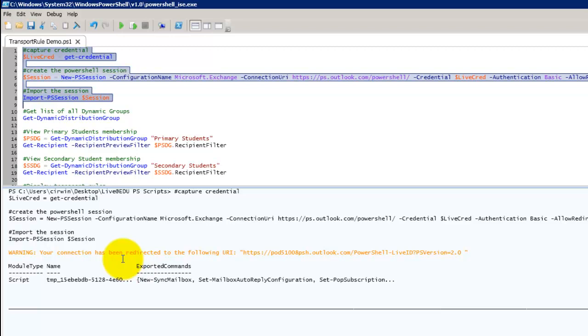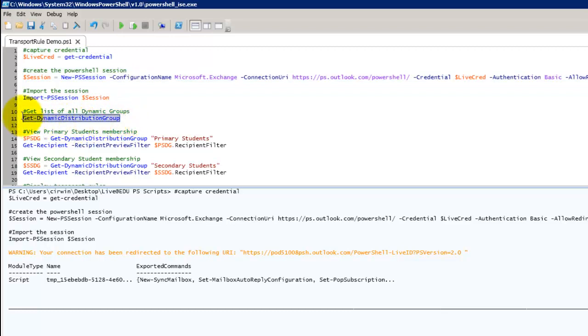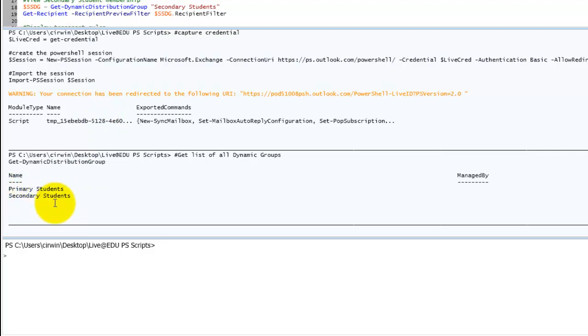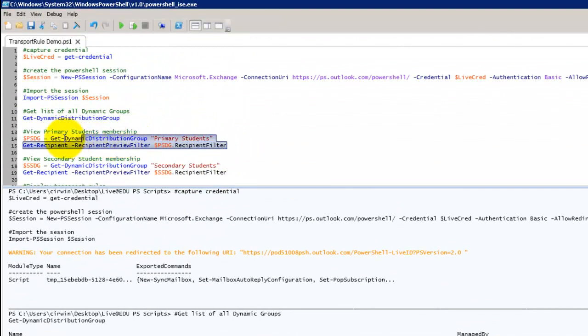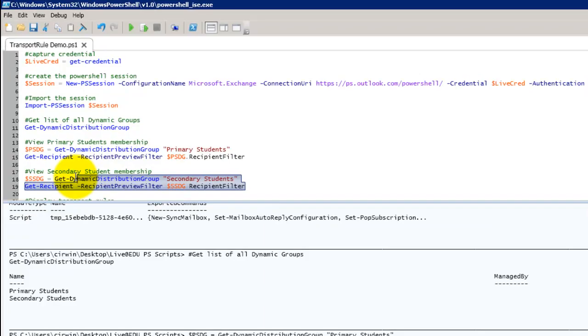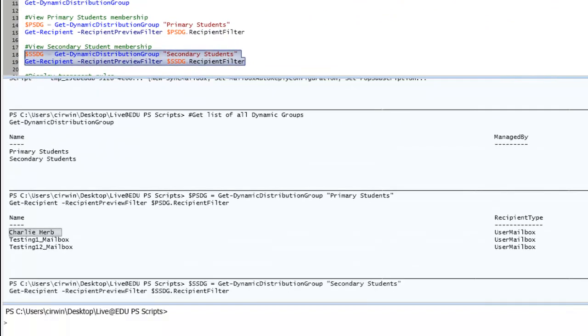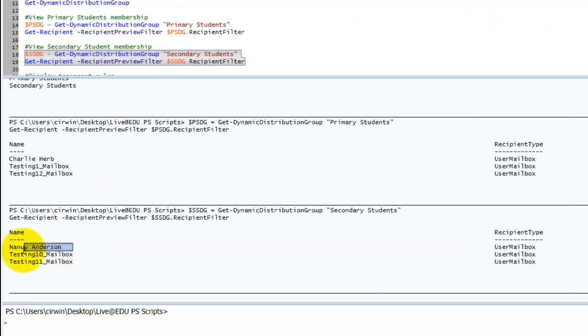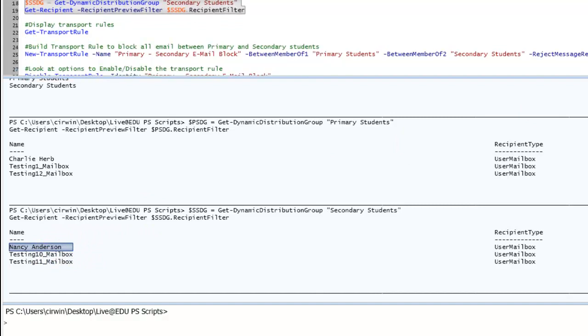Now I'll have access to the Live@edu PowerShell commandlets. The very first one we're going to do is Get-DynamicDistributionGroup here. I want to show you a list of the groups that I've got created. So as you can see, I've got a primary students group and a secondary students group. So I want to show you the members of the primary students. As you can see, there's Charlie. Charlie's a primary student. Now we're going to run it for our secondary students and see the members of that group. There's Nancy. Nancy's a secondary student. So we know they're in the correct groups.